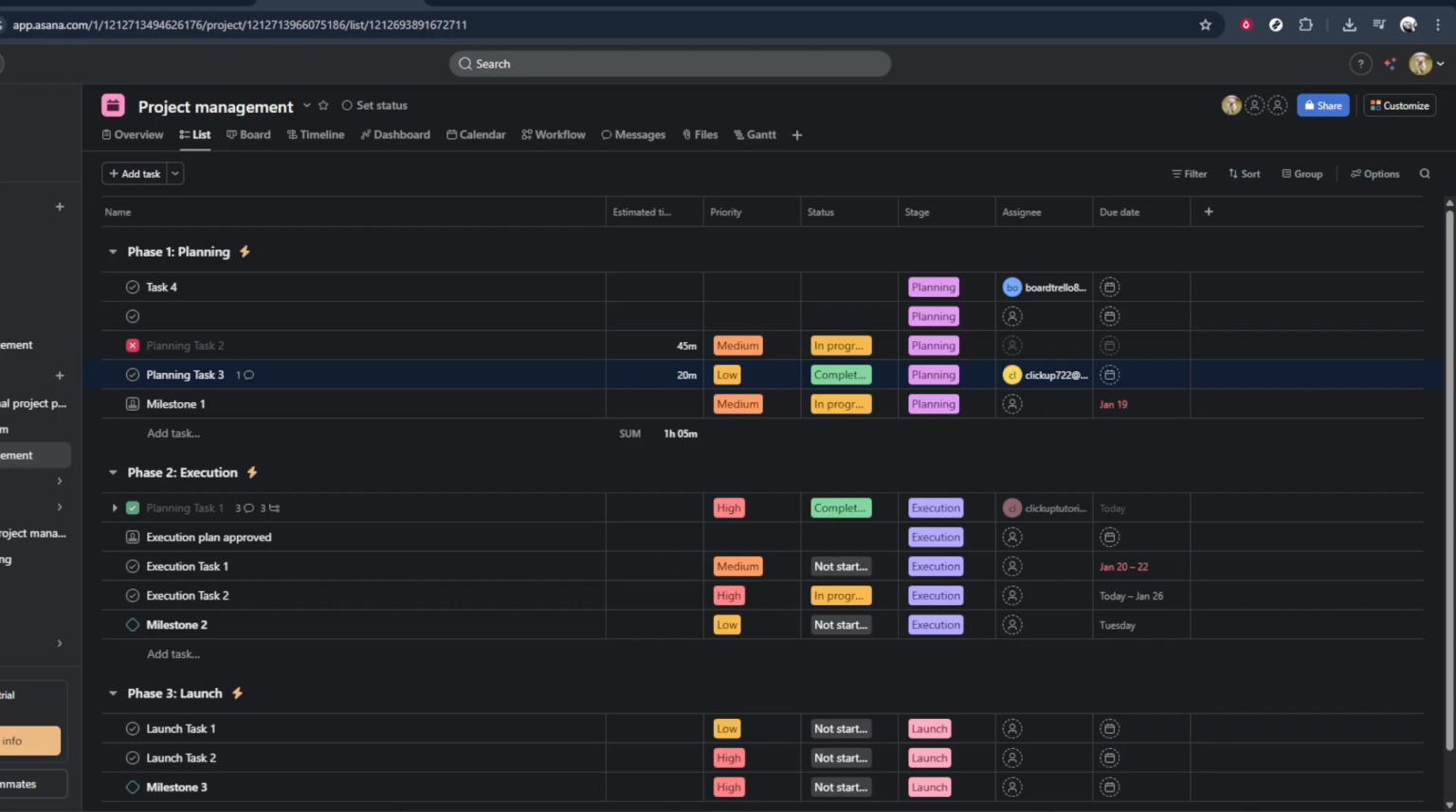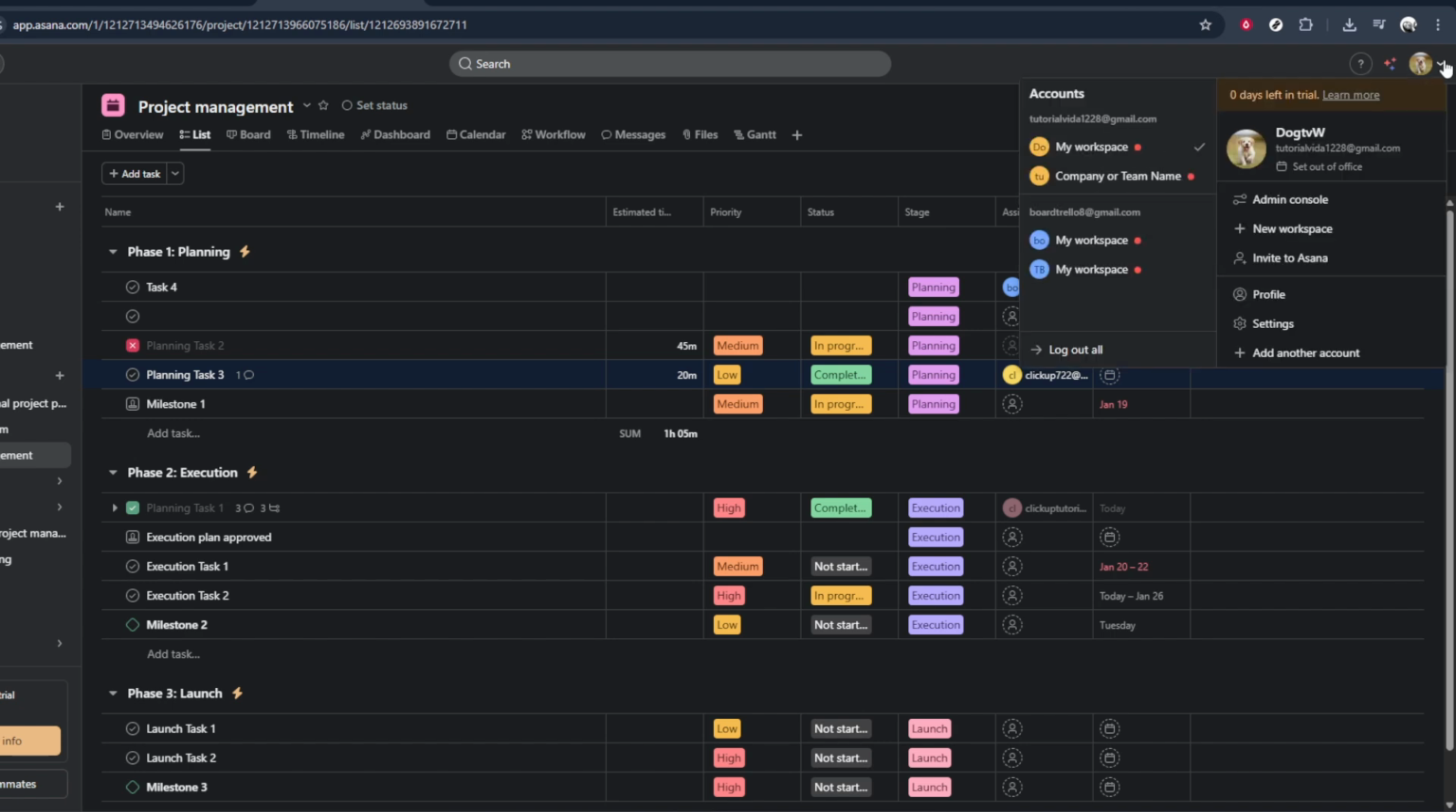First, make sure you're logged into your Asana account and that you're in the correct workspace or organization where you want to invite this person. At the top right corner of your screen, you'll see your profile icon. This might show your initials or a small profile picture, depending on how your account is set up. Go ahead and click on that profile icon. This opens a small drop-down menu with different account and workspace options.